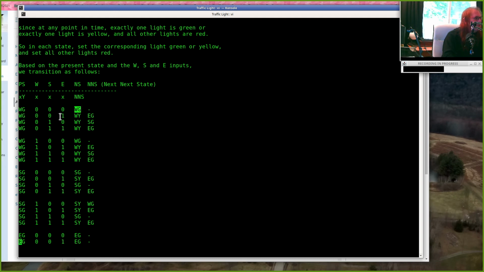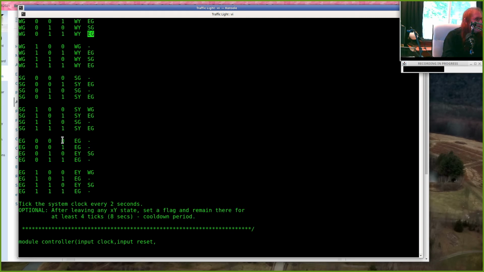If west is green and there's a car to the east, east has priority, and my next state should be west goes yellow, and the state following that should be east goes green. And if west is green and there's a car to the south, then my next state should be west goes yellow and then south goes green. And if there's a car to the south and the east, my next state is west goes yellow, and then the following state will be east green. And so I wrote these out, but we don't really need to be this explicit in the code.